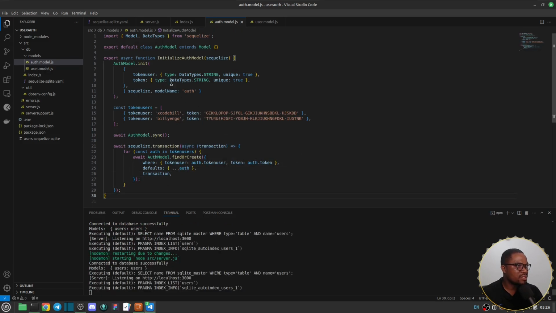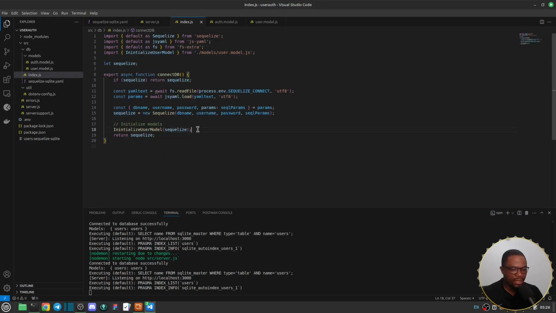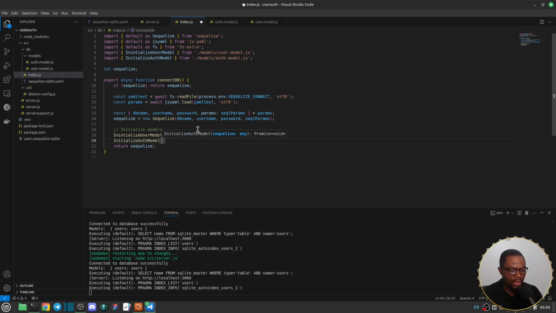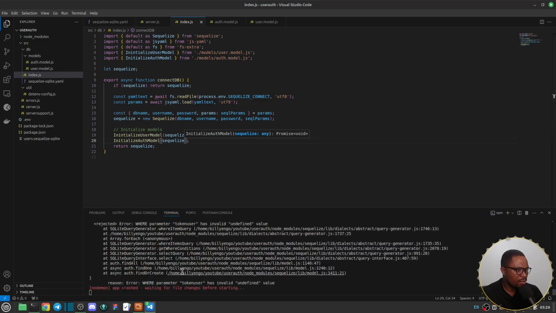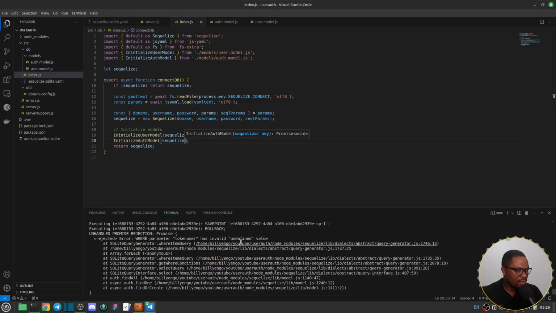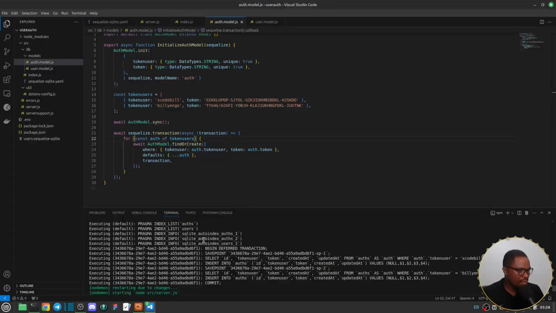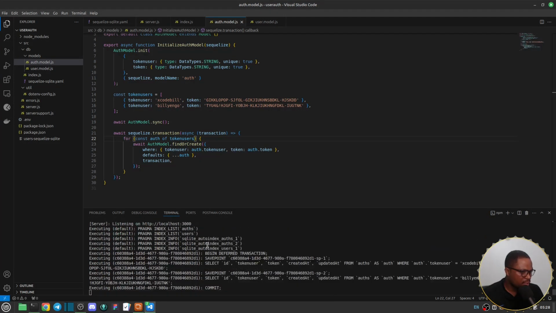Once we have this, let's go ahead and initialize our auth model. So come in here, initialize auth model, and then we pass it the sequelize instance. It says invalid identified value. Okay, I think auth in, so this should be auth. That should fix the error.